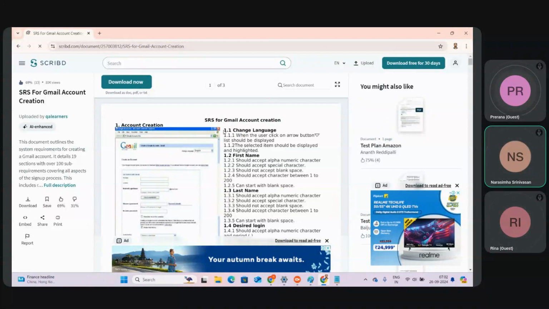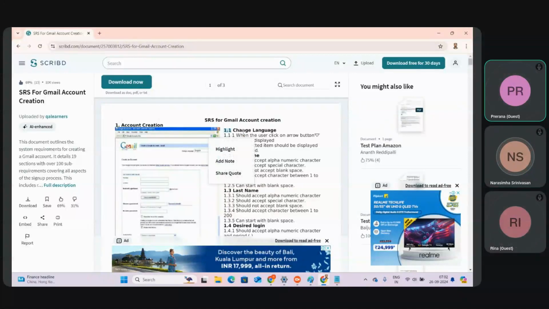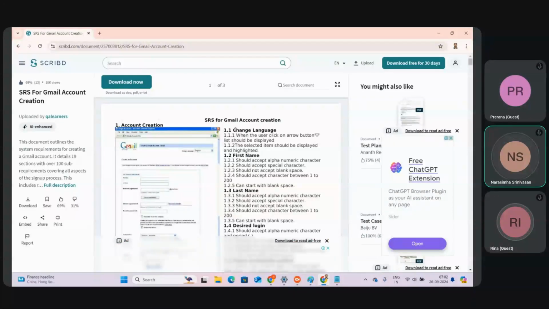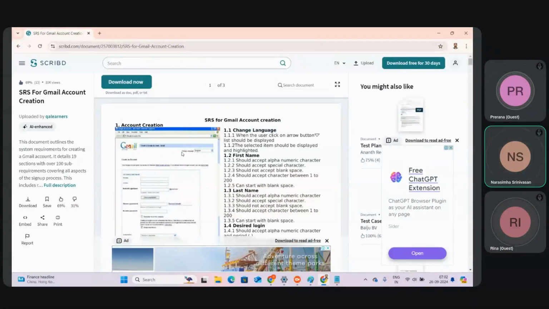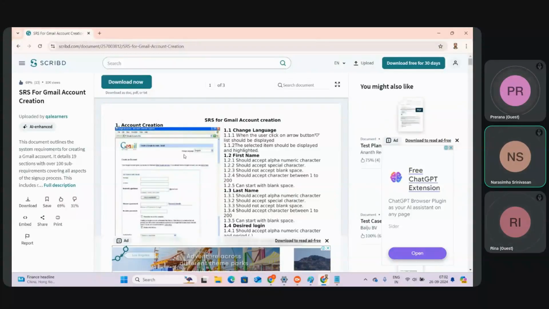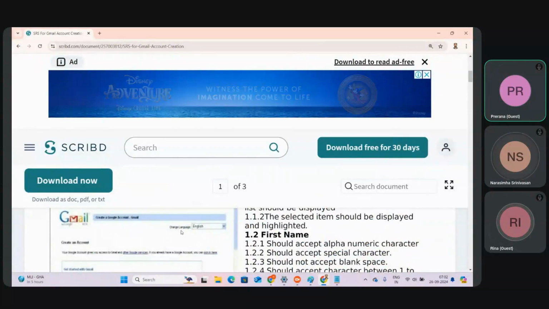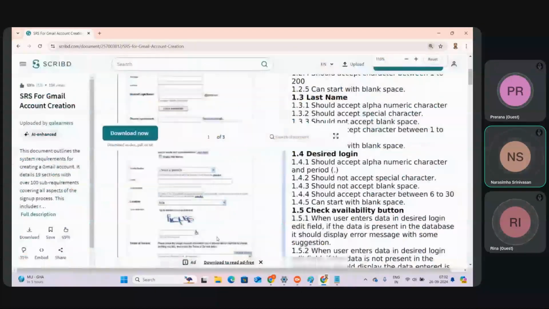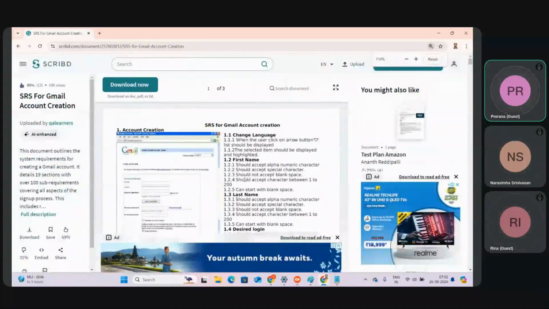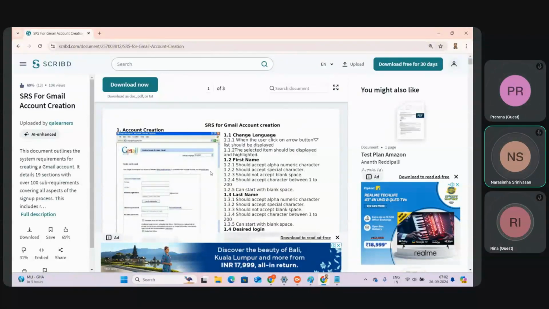So there is 1.1. There is something called change language. See, bold letters mean that is a component name. See here, change language is there. Got it? So when the user clicks on the arrow button, it means there is one arrow button. Got it? The list should be displayed. The selected item should be displayed and highlighted.